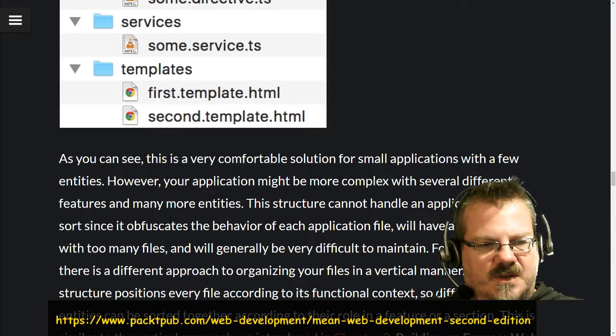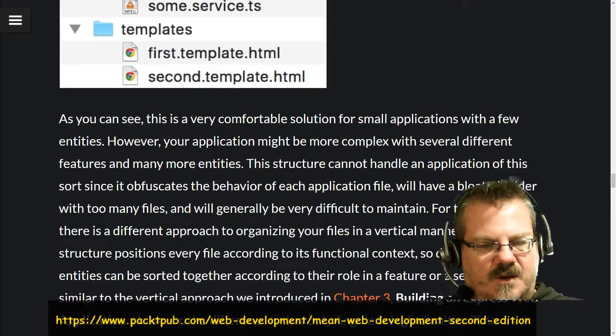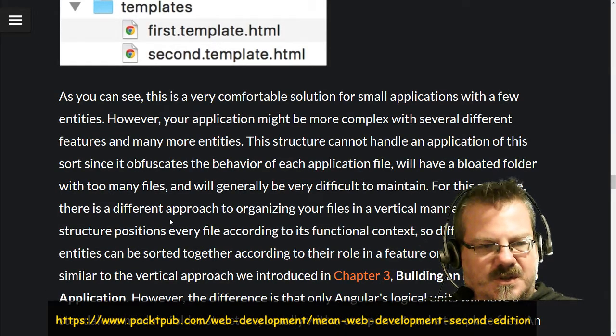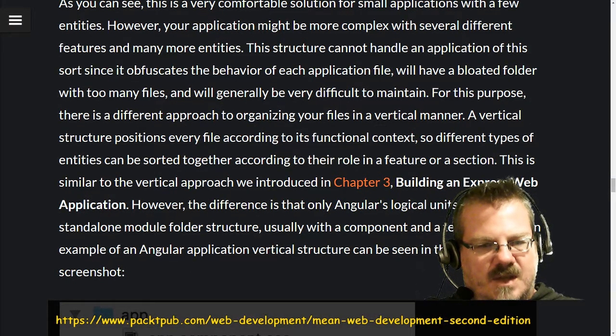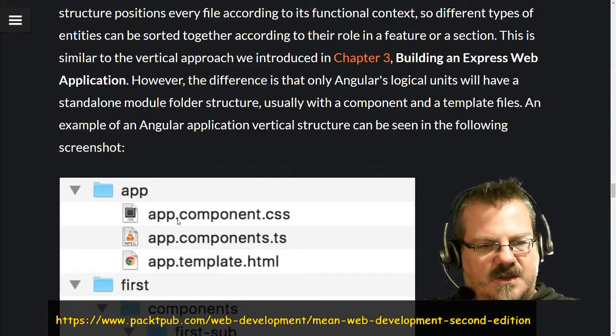For this purpose, there is a different approach to organizing your files in a vertical manner. A vertical structure positions every file according to its functional context, so different types of entities can be sorted together according to their role in a feature or section. This is similar to the vertical approach we introduced in Chapter 3, building an Express web application. However, the difference is that only Angular's logical units will have a standalone module folder structure, usually with a component and a template files. An example of an Angular application vertical structure can be seen in the following screenshot.